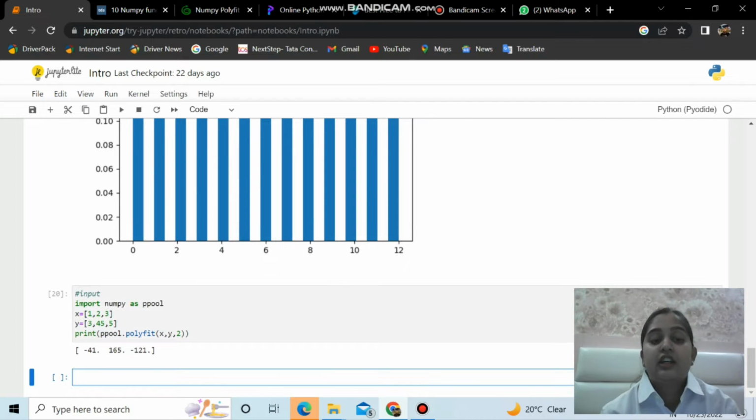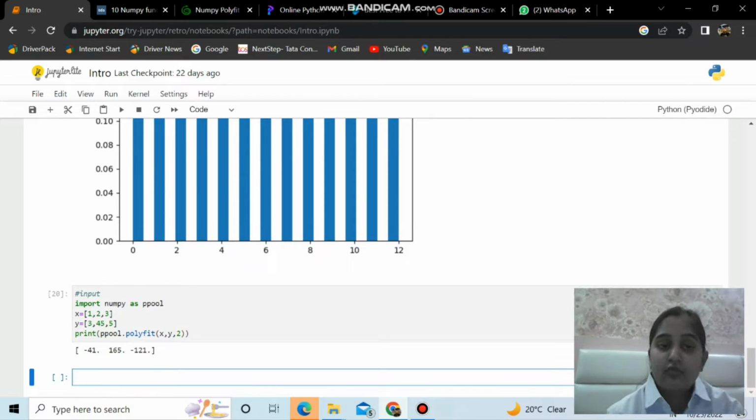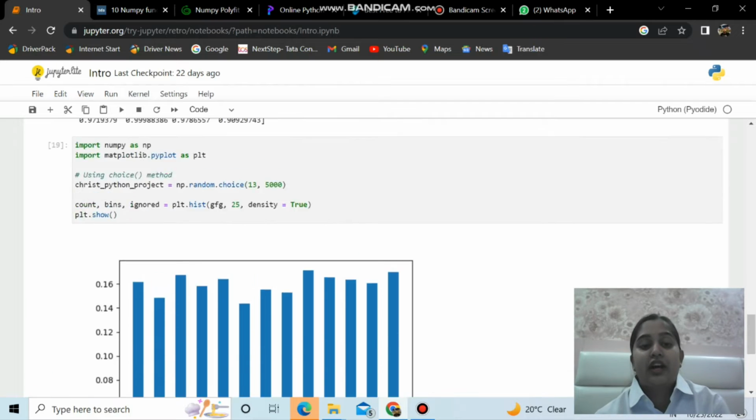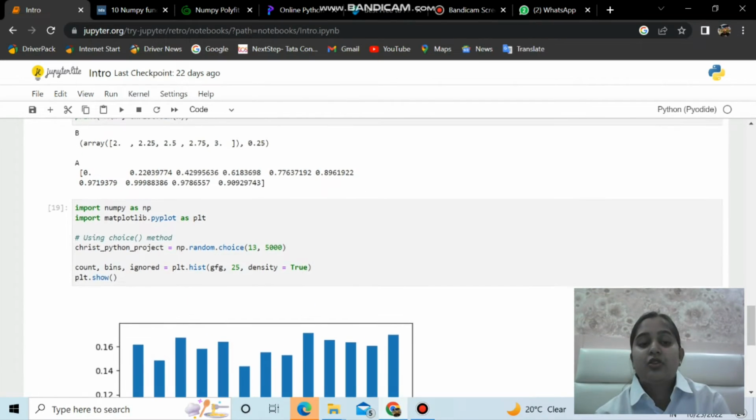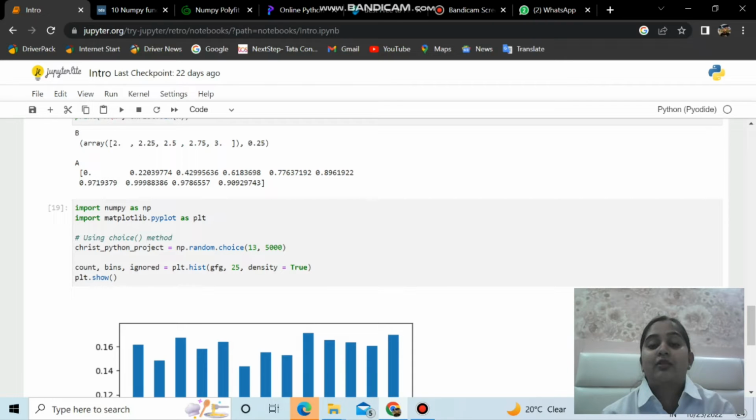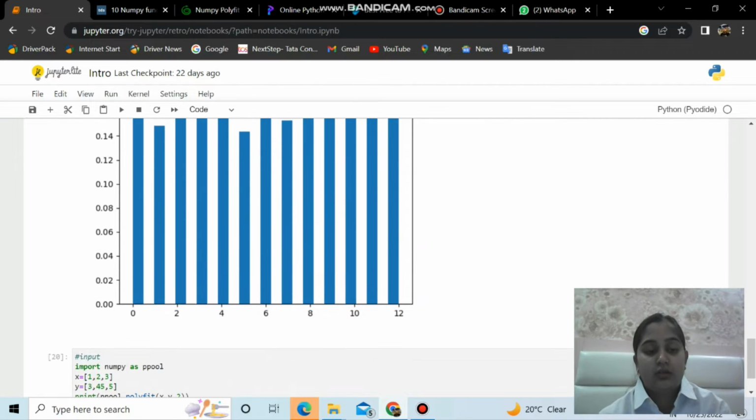So this is another function known as random choice. Basically, random choice means we are randomly choosing some value out of the whole lot which we have, so in that case it works.